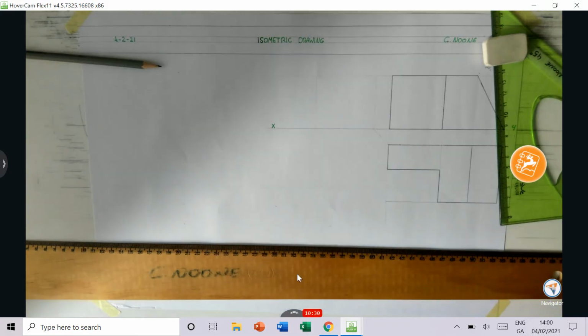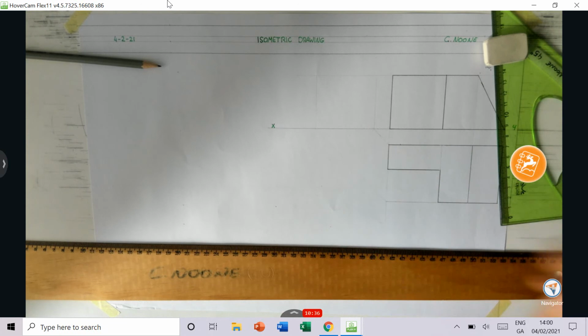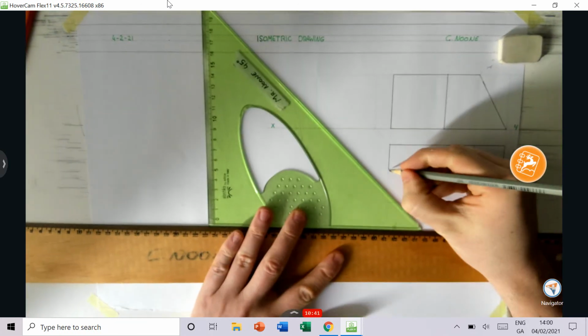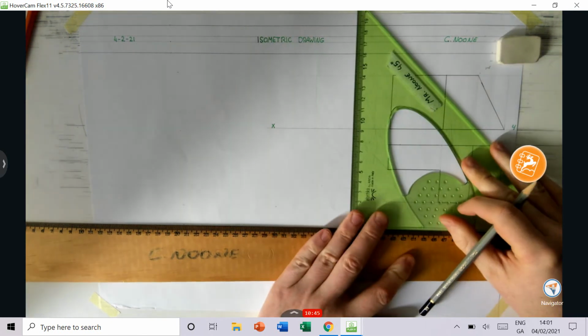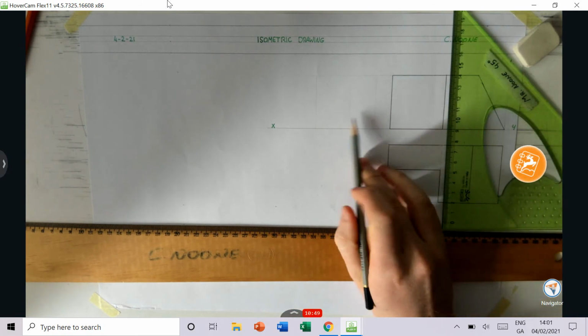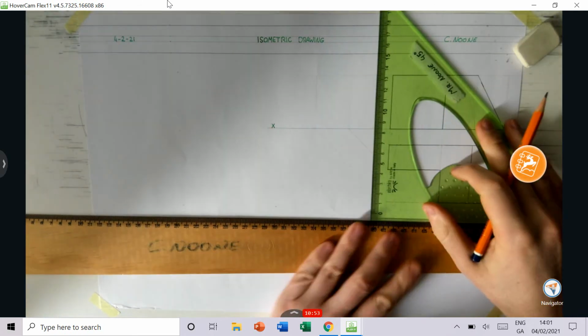Okay, so we could do two things. We could measure across here 24 mil, or we could just project it up from the plan into the end view. So that's what I'm going to do. Project this up into the end view and vertically up. Okay, and that is that line there in the end view. So rather than measuring it, I can just bring it up like that.